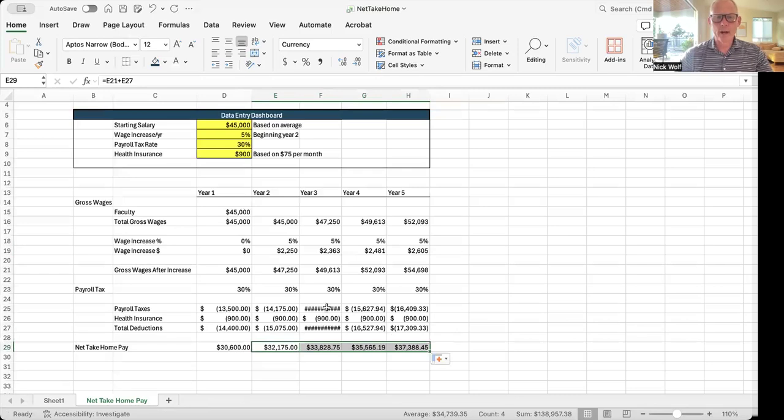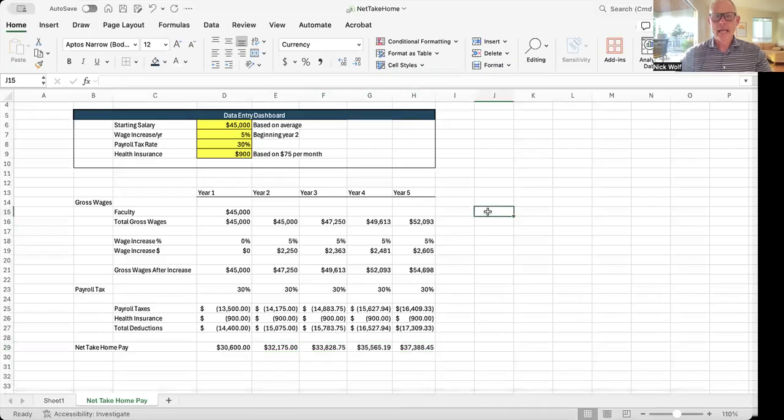Now remember, when you have all these number signs, it means your cell isn't large enough, so we just expand that a little bit, and now we're good. This is our spreadsheet. We're not quite done yet, though.